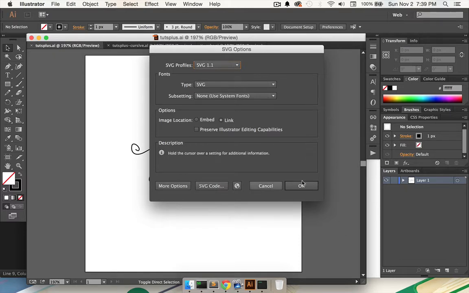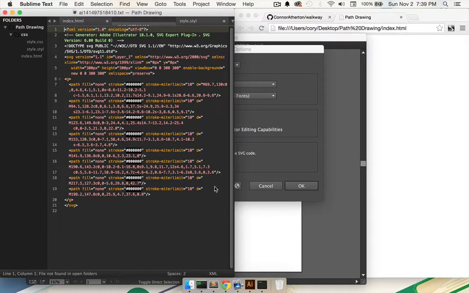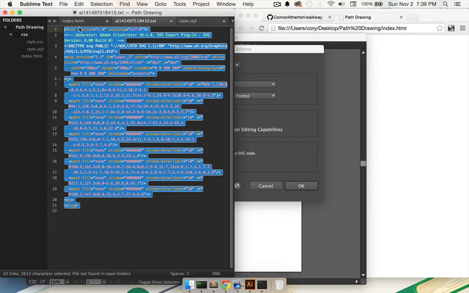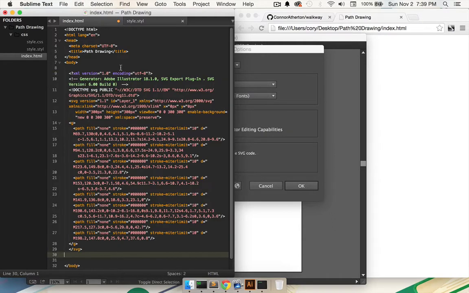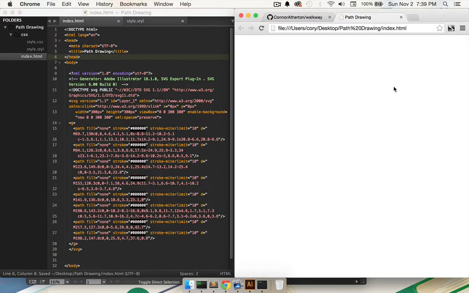We don't actually have to press OK and save it. We can just click the SVG code. And then we'll just grab the SVG code, copy it. And we can close that tab, and then we'll just paste that SVG code in there. Okay, save it and refresh, and we can see Tuts Plus is there.